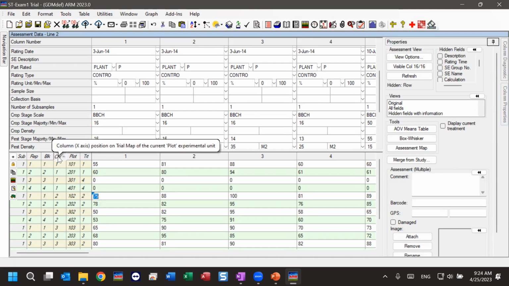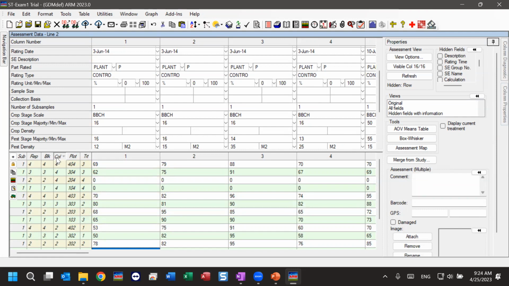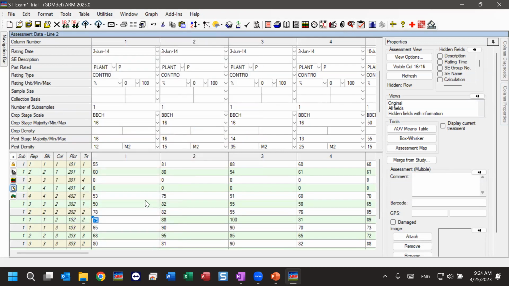Both ascending, and then if you click it again, it'll go descending. I think by default, when you come into ARM, it sorts by plot ascending. That'd be another way to change the sort. And it's all possible also in the Tools, Sort By menu. So all those different options that we were doing, same list here in this Sort By. So there's also where you can do your assessment order or whatever.